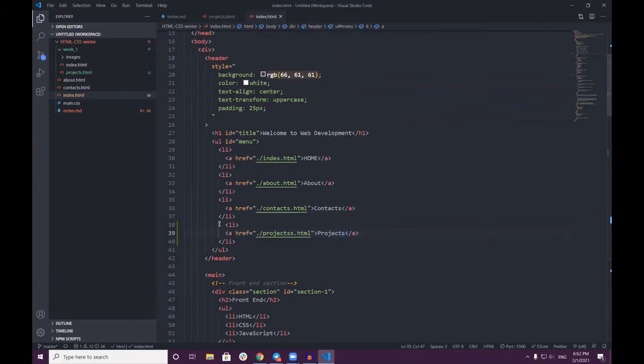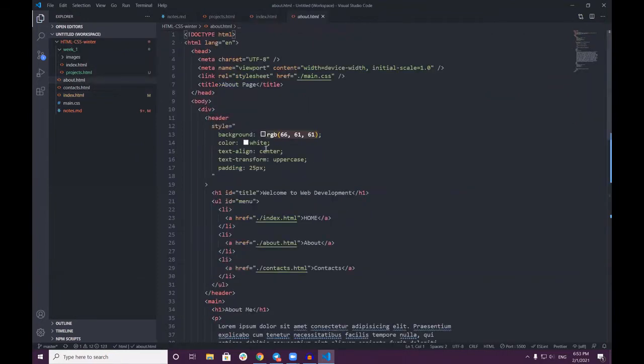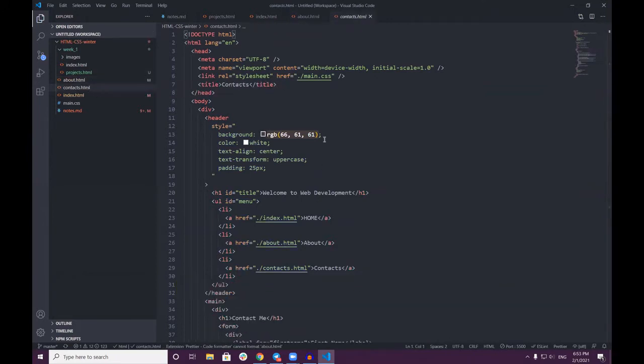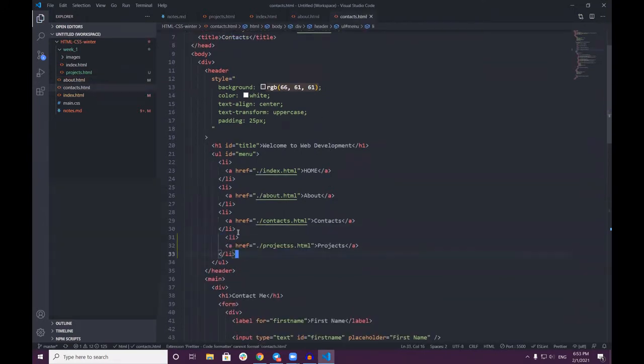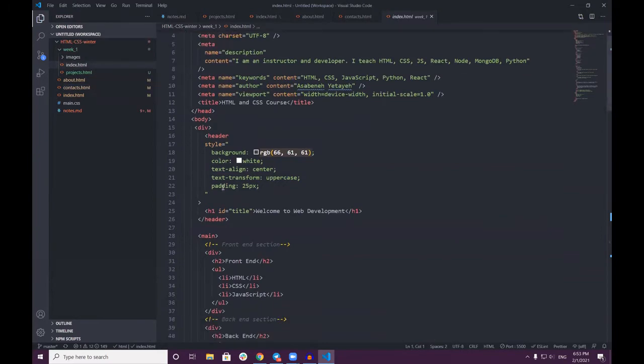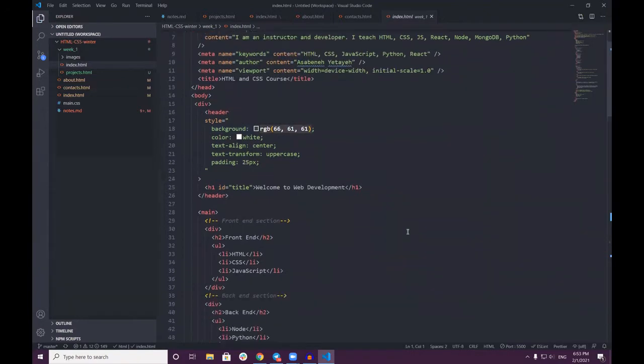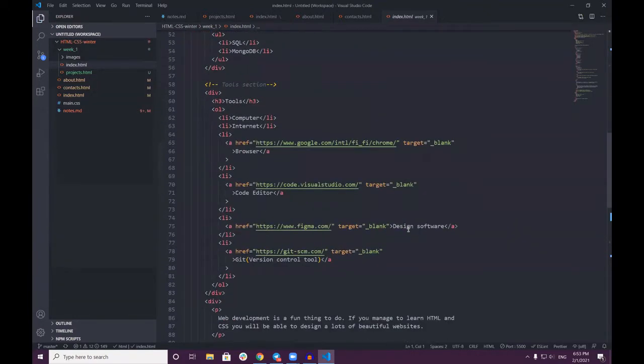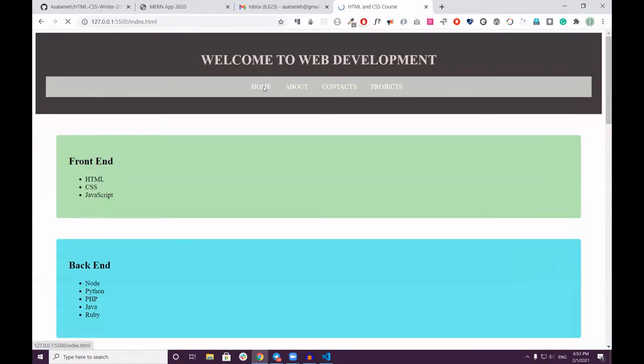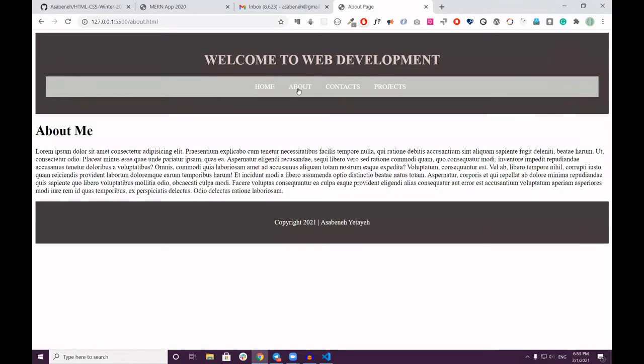Is it familiar, guys, now? Can I duplicate to all of them? I have to duplicate to all of these pages, and then the contact page. And what pages do we have? Index. Now let's see what it looks like. There's the home, about, contacts, projects.